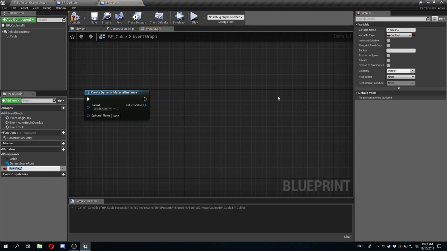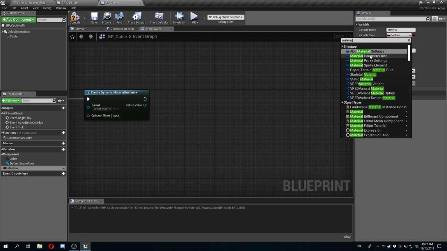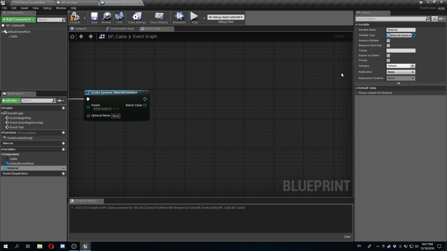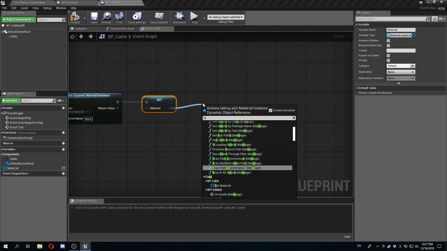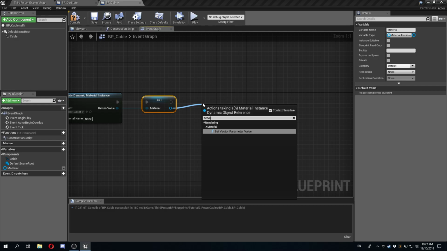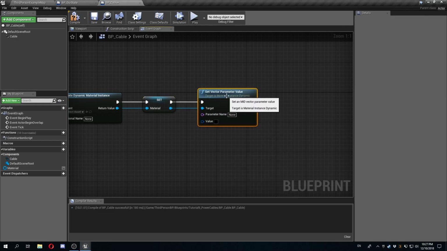create a variable called material. I want to keep a reference to this material, and this is going to be of type material instance dynamic. So material instance dynamic. And I would do a set here when we finish creating this material. And the first thing I want to do is set the color on this material. So I'm going to set vector parameter, and I'm going to say color.